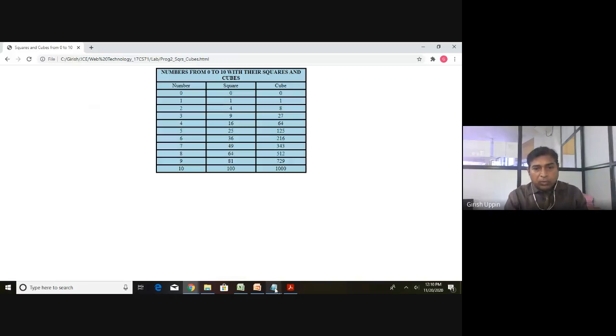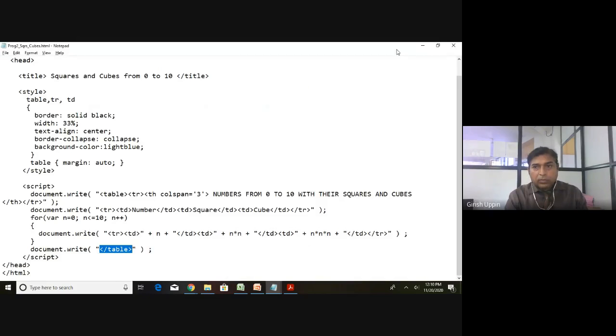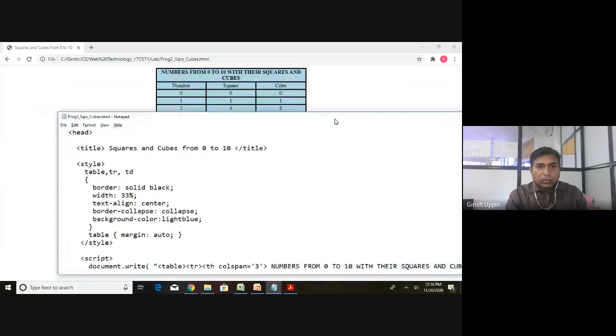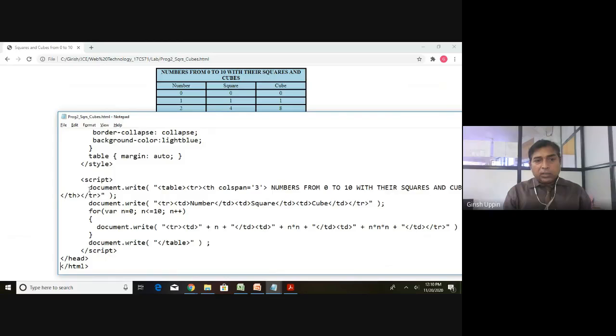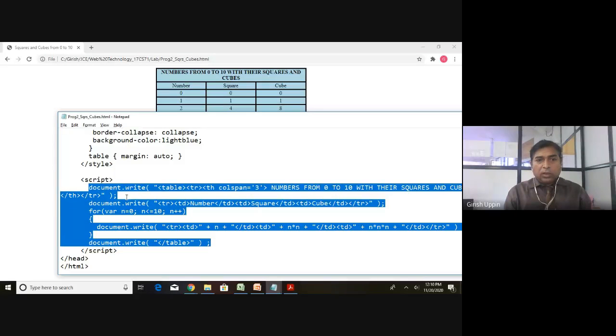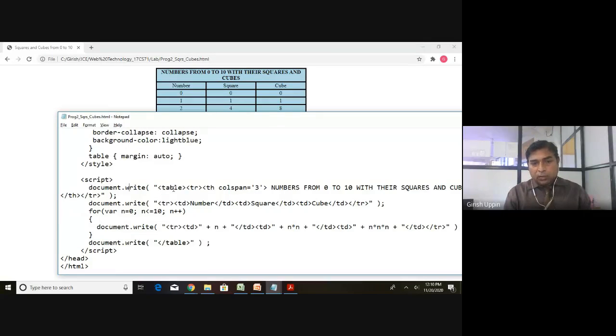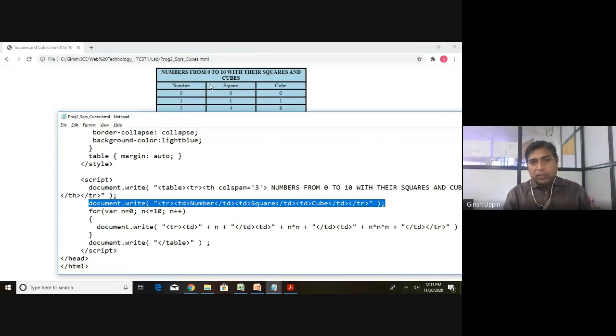This is how you will see the output. Okay, so the main thing, the whole heart of the code, is this one. First, I am creating this table with the table row which has a column span of 3. So you can see this has a column span of 3, and whatever content is inside the th tags will be displayed here. Once that is done, it will go to here. This will create these headers: number, square and cube.